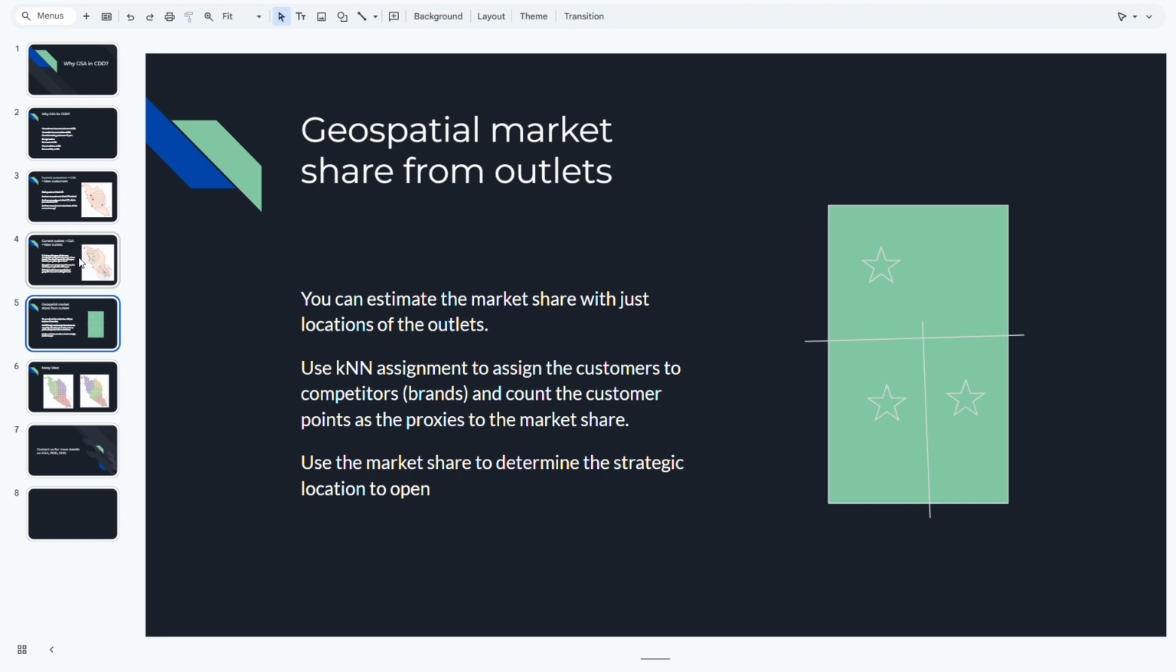The next one is a more holistic exercise, in the sense that you have all the stores from yourself, your brand, and then the stores of the other brands, also the other competitors as well, and then you can estimate the market share of all the players in the market by location.